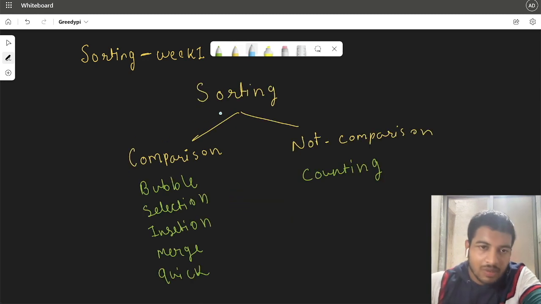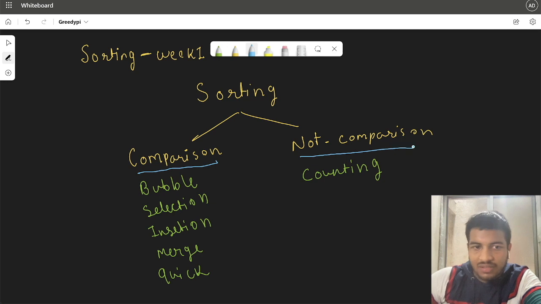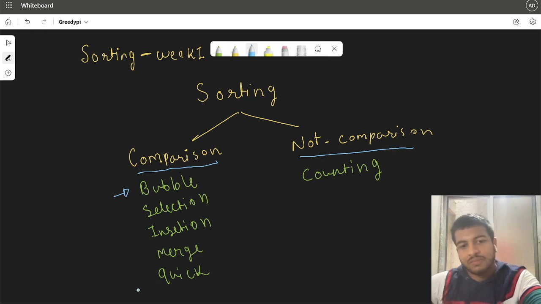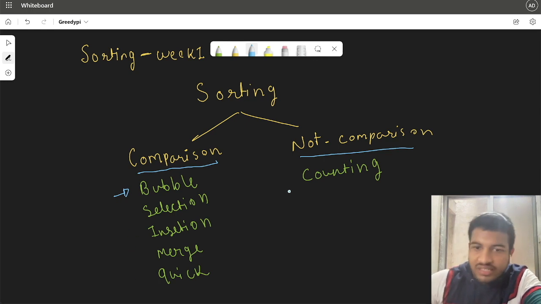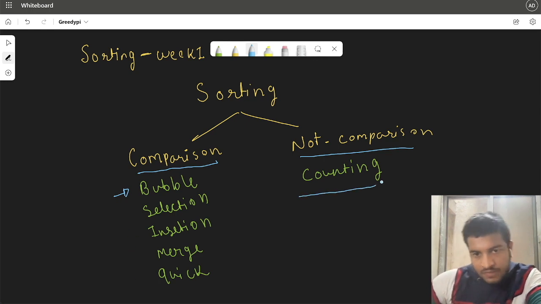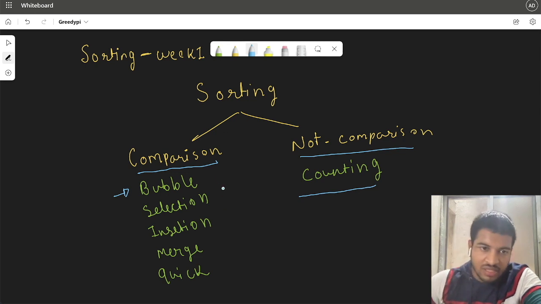So when talking about sorting, there are two types of algorithms. One is based on comparisons and one is not based on comparisons. So these are as follows: bubble sort, selection sort, insertion sort, merge sort, and quick sort. In non-comparison based sorting, we have counting sort. Further classifying, these three algorithms are iterative algorithms, and these two are recursive algorithms.